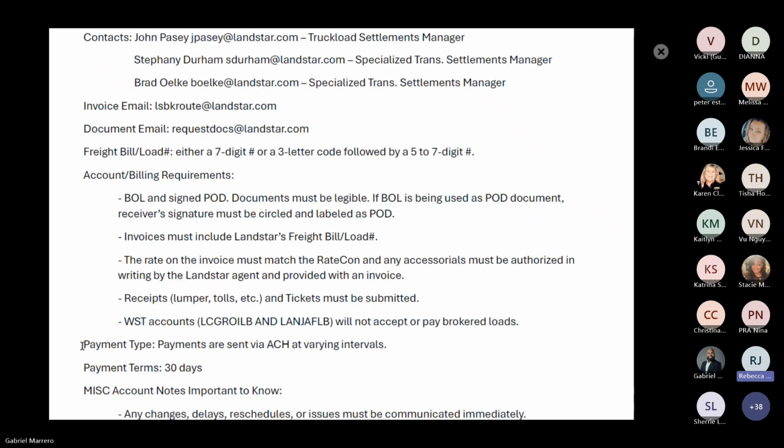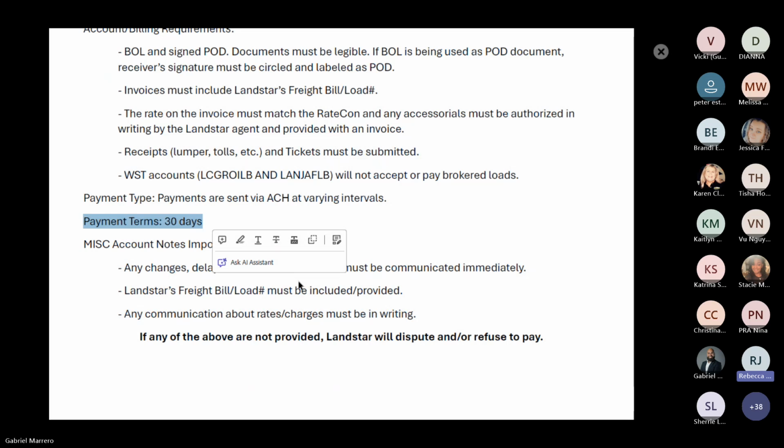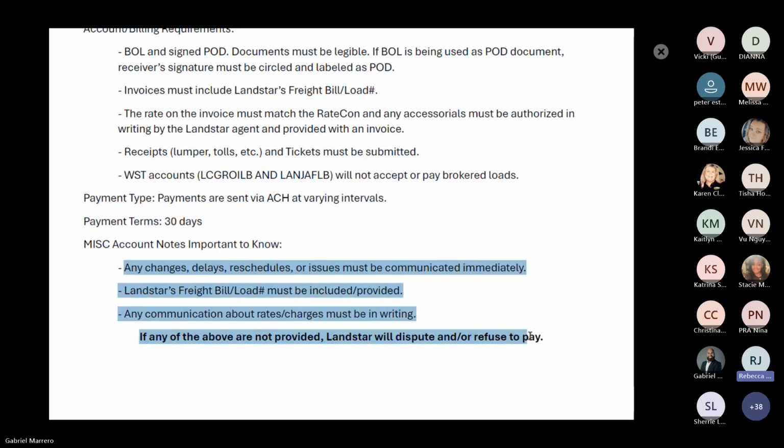Again, they pay via ACH, varying intervals, and then just to harp on really important things. Any changes, delays, reschedules, or issues must be communicated immediately. The Landstar freight bill must be on the invoice, not just on the backups. It needs to be put on the invoice. And any communication about rates or charges must be in writing. If any of those things are not provided, Landstar will dispute or they will refuse to pay the invoice.